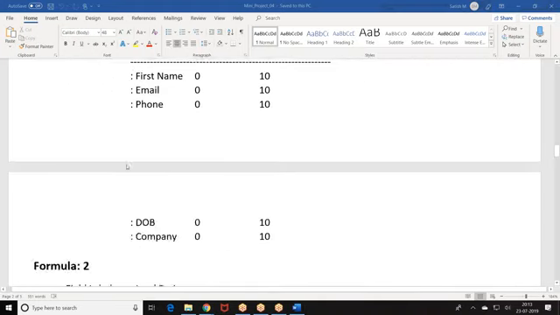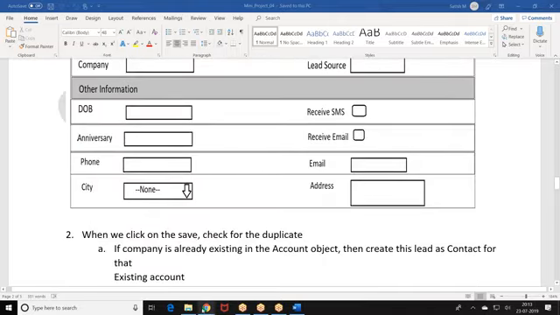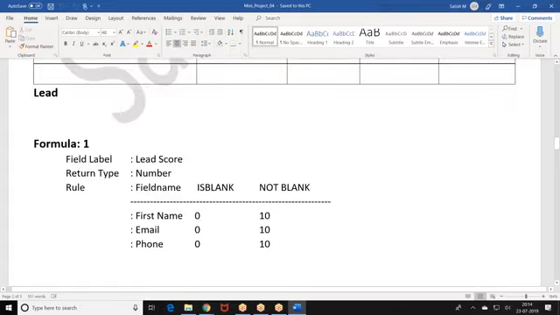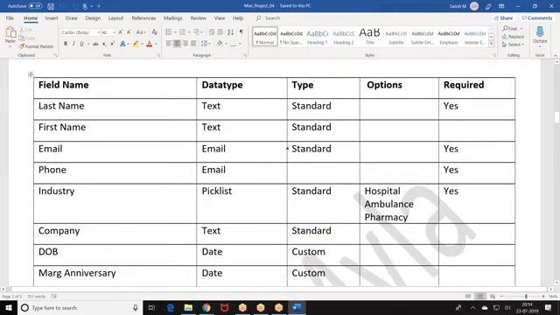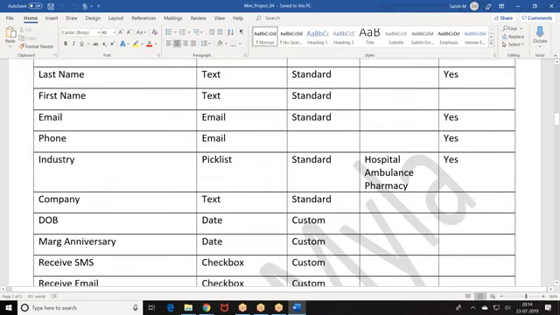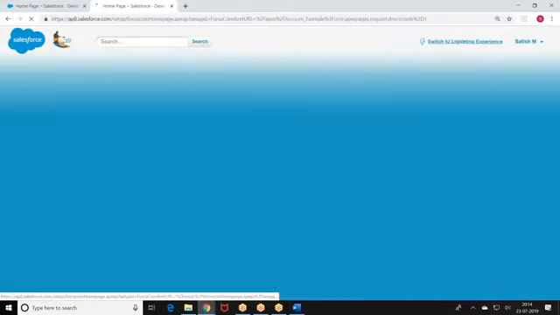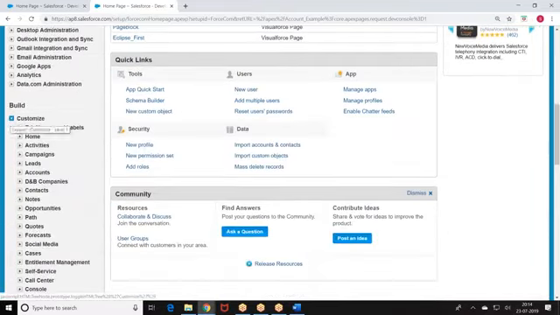Now, once I created this, couple of formulas and validations. Okay, let me design the story clearly. So, as per your requirement, what are the fields we require? Look at the story. What do I require? First name is a standard field. Pick list. In the pick list, what do they require only? Hospital, ambulance, pharmacy. Now, what am I going to do? Whatever the existing data is there, I have to modify it. Industry is already a standard field, but the options which are there in the industry field, I don't want.